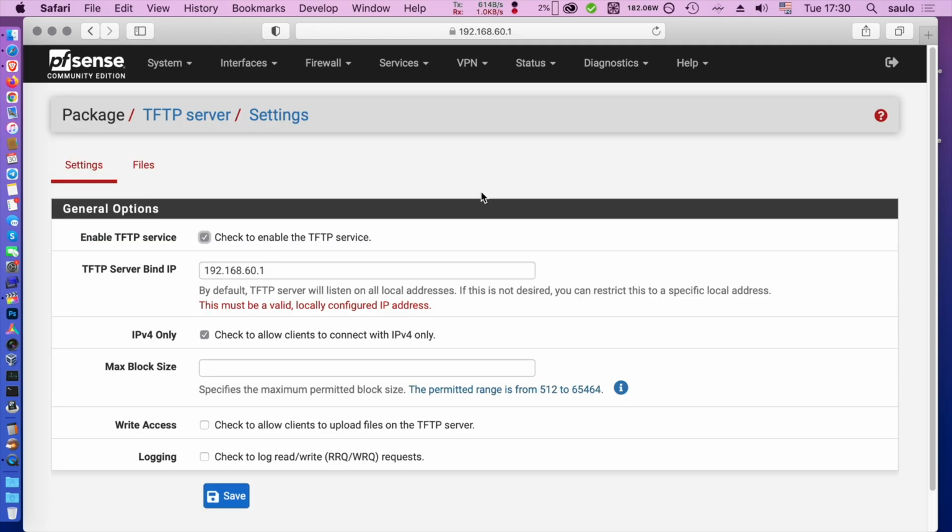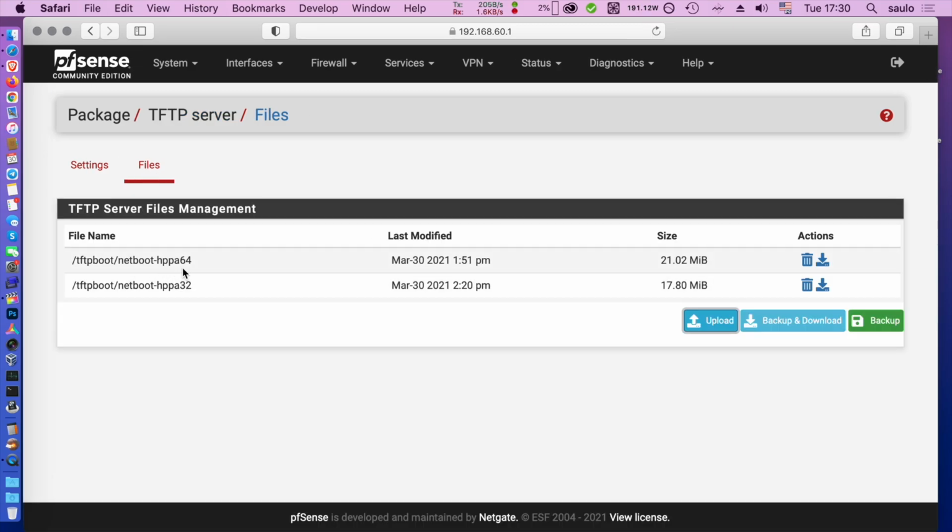Then you're going to need a TFTP server. Here I just used the one from my router, but you can use any. And upload the file here. I was trying both images just to see what happens, but I uploaded the 64-bit HPPA netboot image here, and that is all for now.